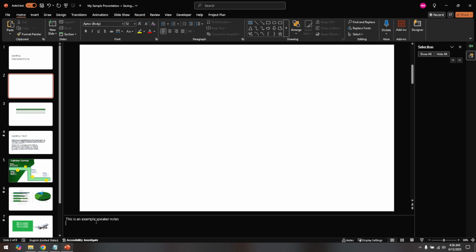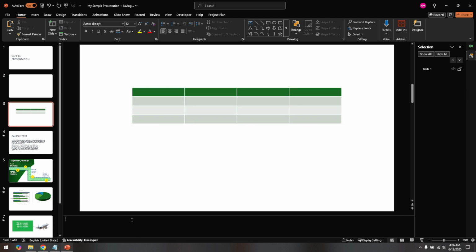For optimal use, keep them concise but comprehensive enough so that they clearly remind you of the points you want to cover. Finally, some additional tips. If you have many slides, consider customizing your notes for each individual slide for maximum effectiveness. This approach ensures that you have tailored guidance for different sections of your talk, making your delivery smooth and professional.